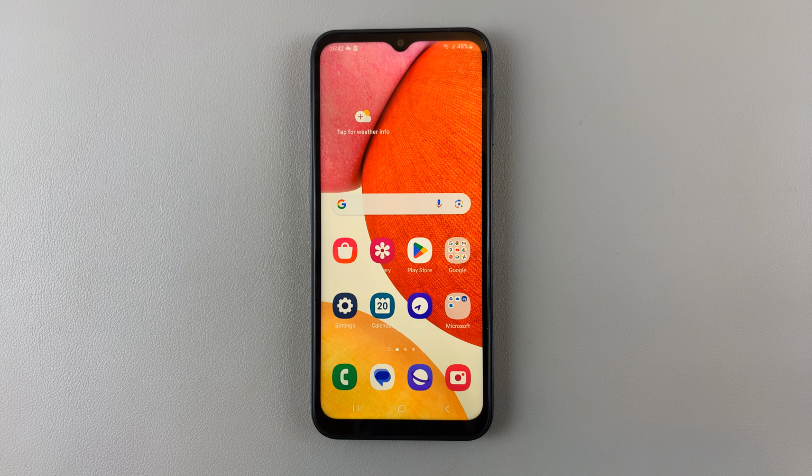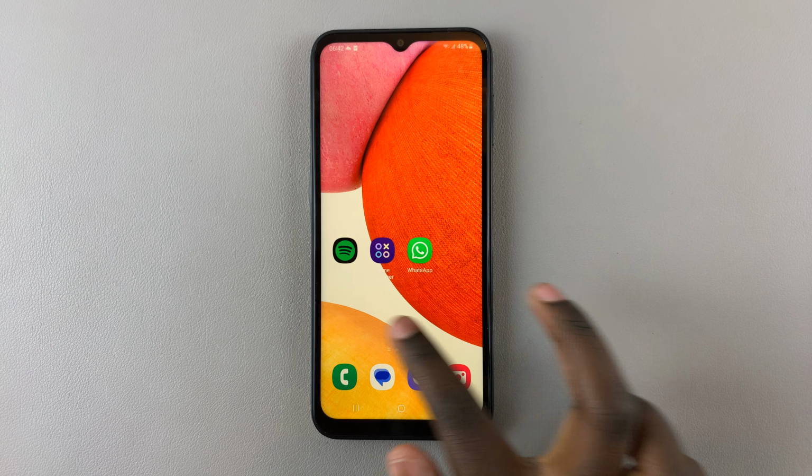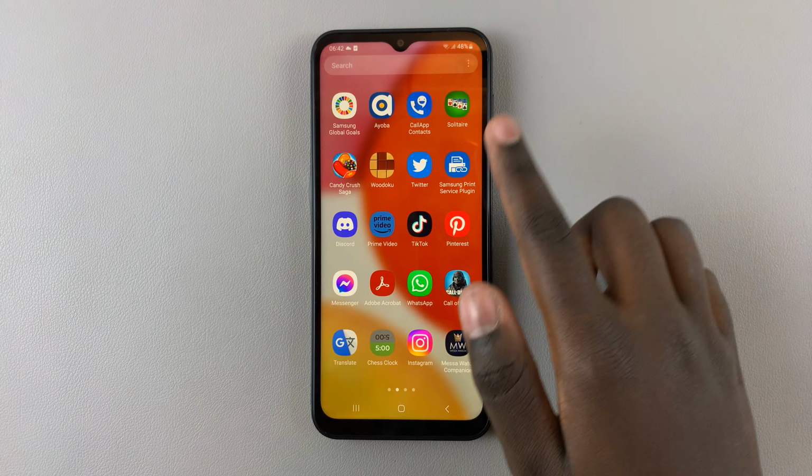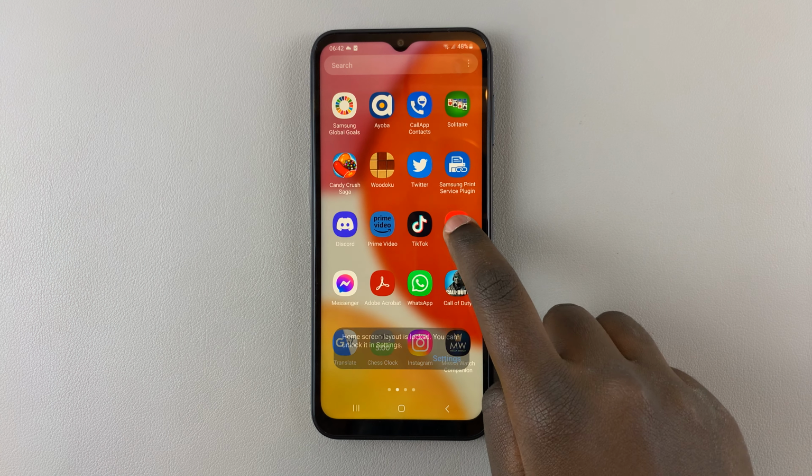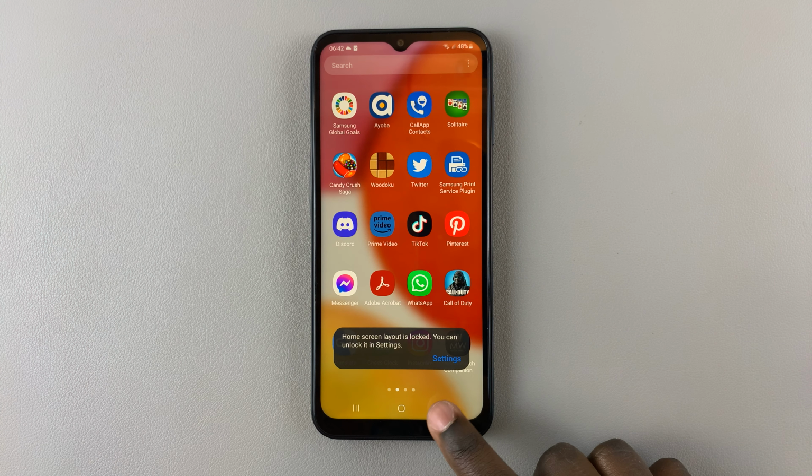In today's video, I'll be showing you how to enable and disable add new apps to home screen on your Samsung Galaxy A14. First, when you go to add a new app on your home screen, say you want to add Pinterest, you'll notice that the option isn't there after you long press.